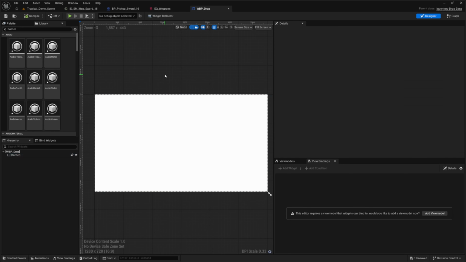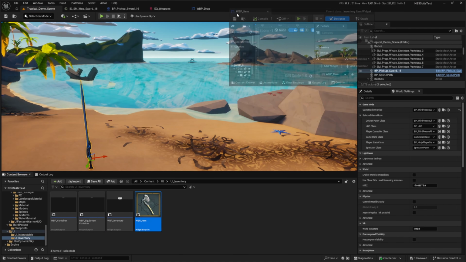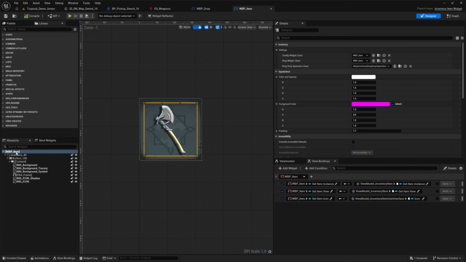And then I want to actually go back to my WBP weapon. And for my weapon up here, I'm going to select the root of this and make sure that the parent class is the inventory item widget. And then under the inventory settings, the drag widget class will be this item itself. So when I start dragging it, this is the item that's going to be shown when you drag it. And then tooltip, I just left it as WBP item so you can see the hover effect works.